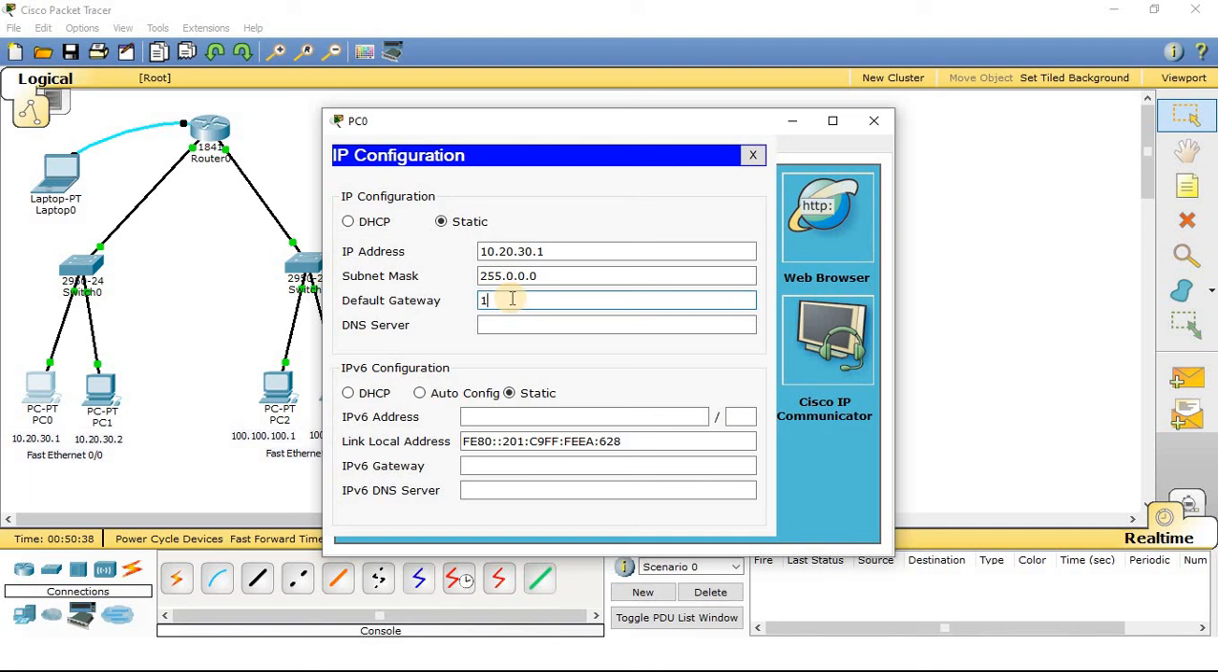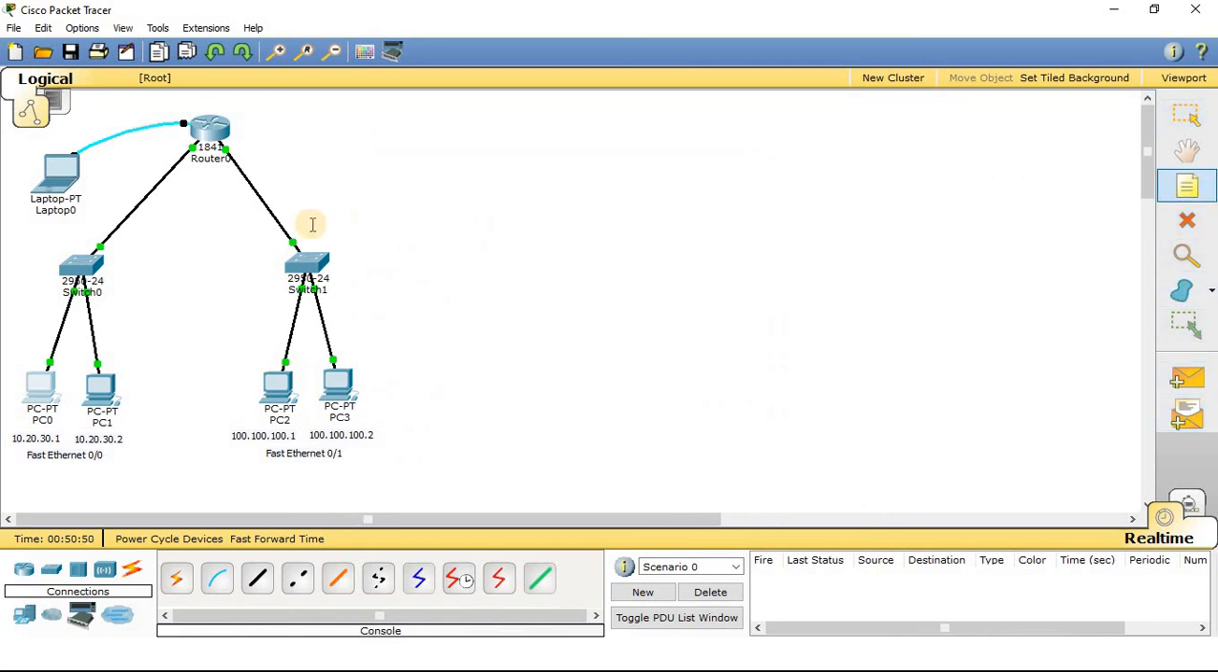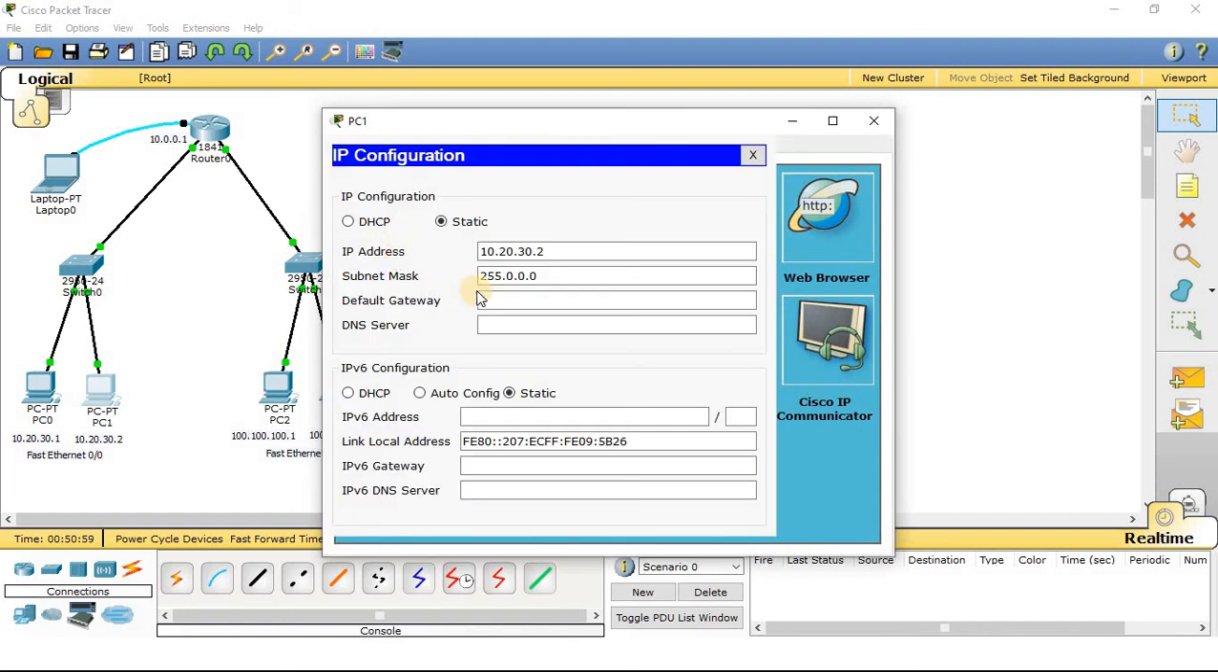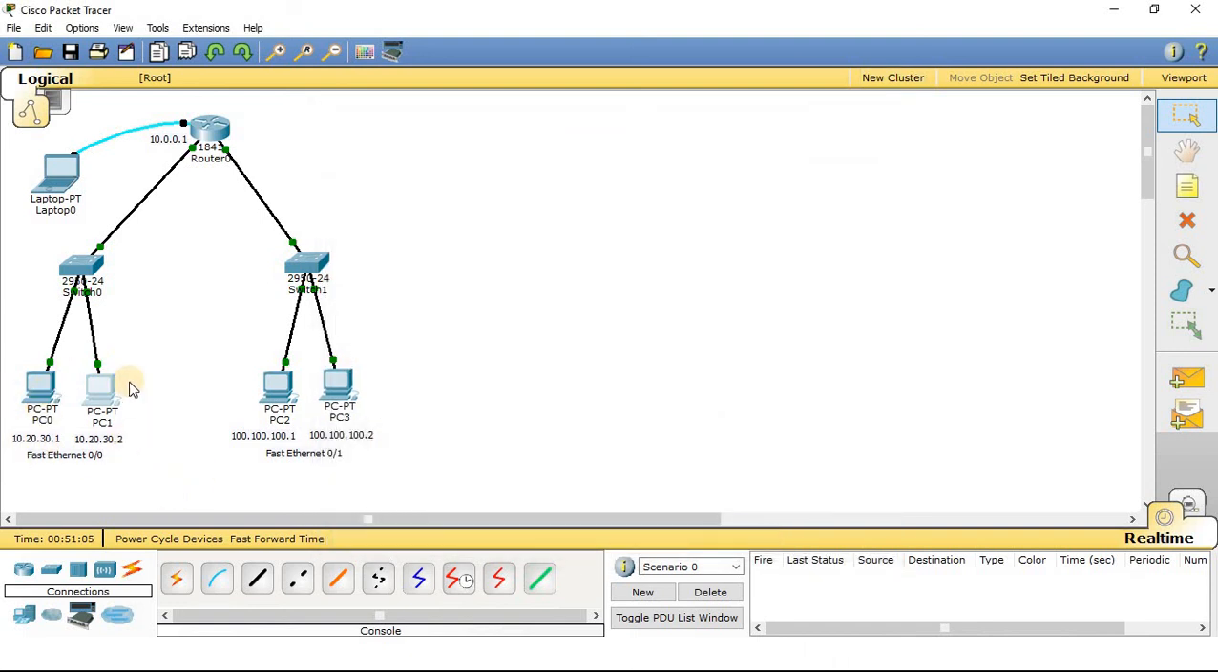10.0.0.1, so this is the address of this particular port. This is the address of this port, 10.0.0.1, that I will provide for the gateway. This address will be the gateway for these two computers. This port address will be the gateway for these two computers.